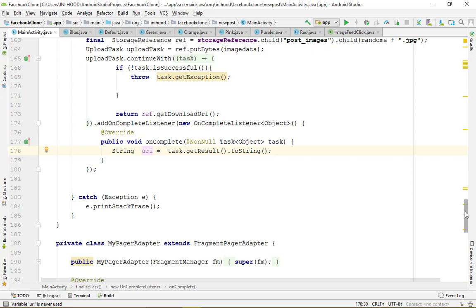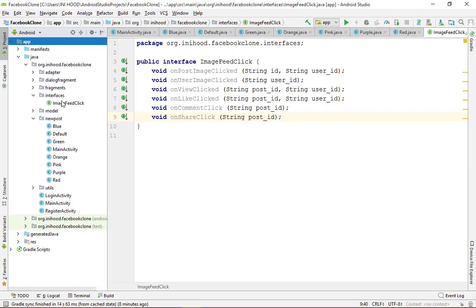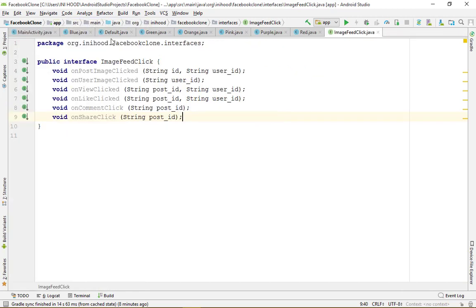Okay, so first of all, we have our image feed click, which is in the interface. Now we're going to create another method which will handle the image. So here I'm just going to copy the old one and paste, then change the name. I'm going to call this on image selected. Then here I'm going to change this post ID to image URI. Okay, so now head over to your main activity.